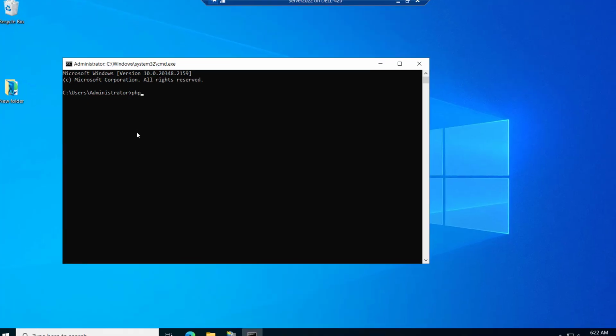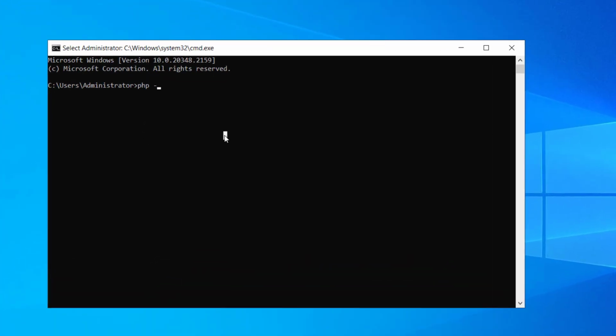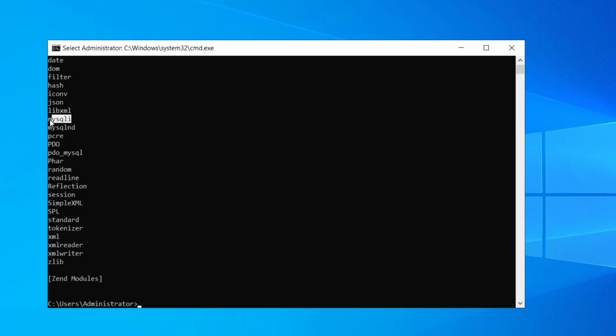Now let's confirm the PHP extensions we have. So we will just type php -m. You can see we have this extension mysqli here. So we have successfully enabled the extension.